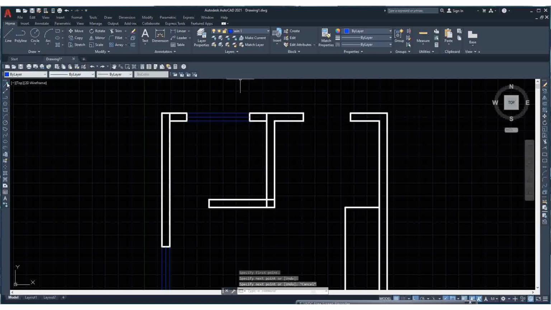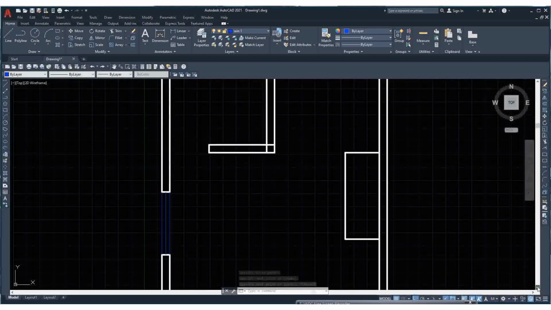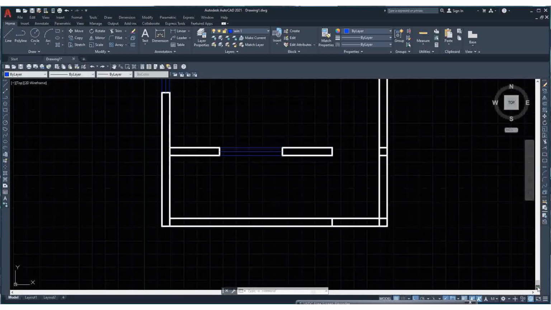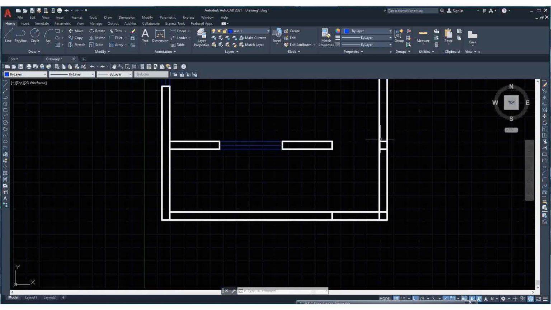Go to your line, you click your line. You click this point to this point. You escape, you press enter to repeat the command. You click from this point to this point. You escape and you press the command. You press your enter key and you click at this point. So we have successfully created our windows. So we can delete this.